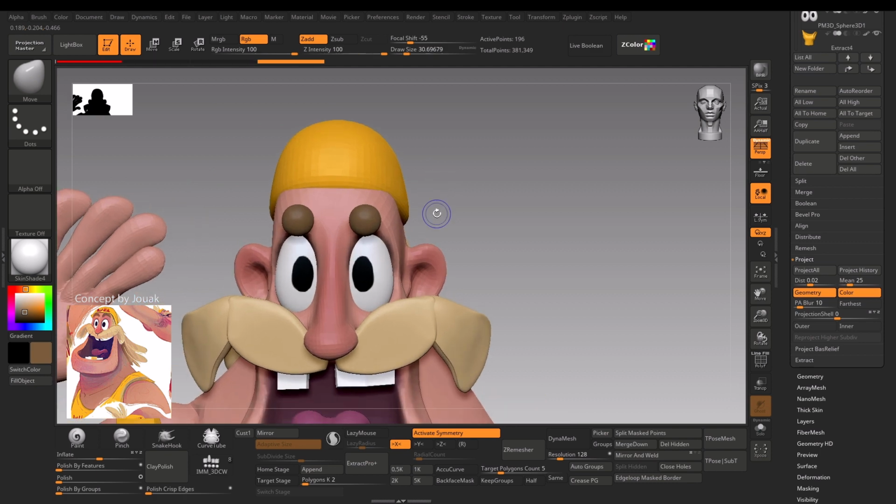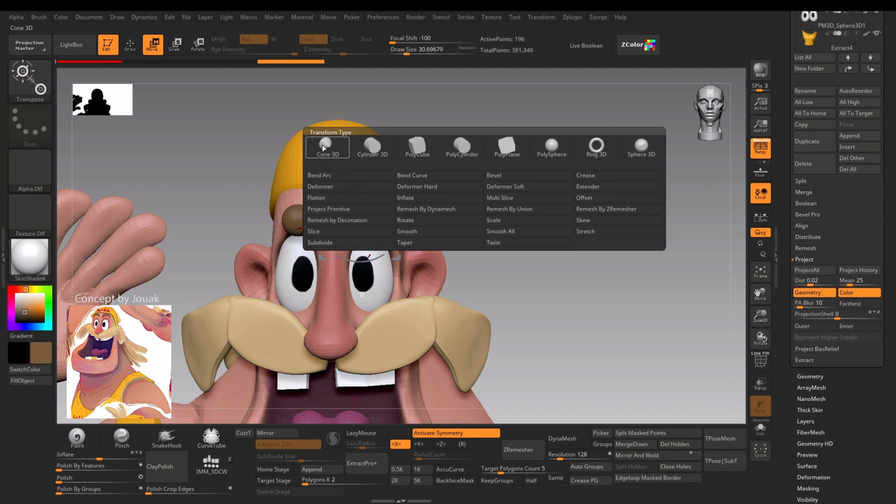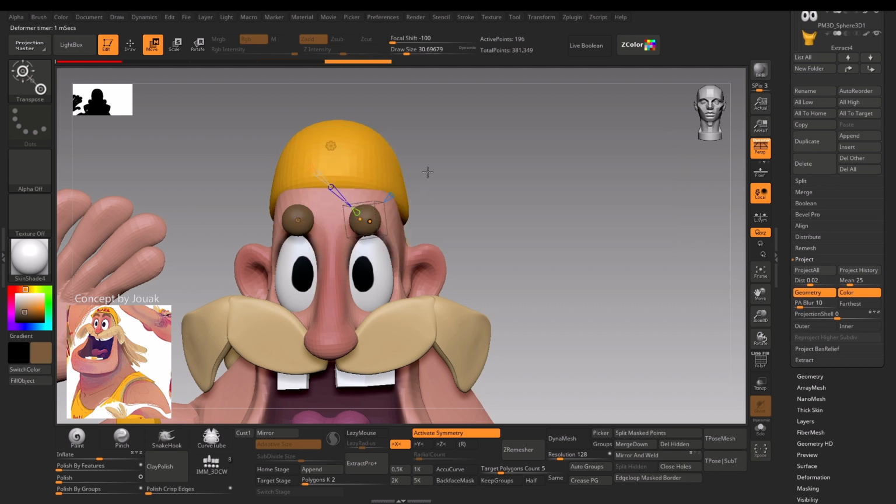and which is very efficient. It is called bend curve. Hit W to open the 3D gizmo tool and click this gear icon and click this bend curve.